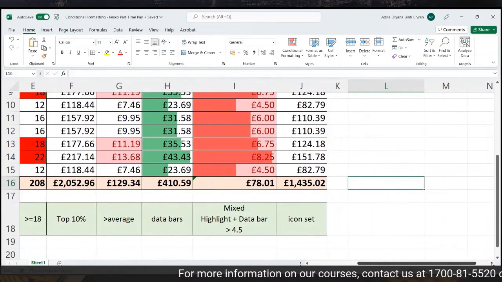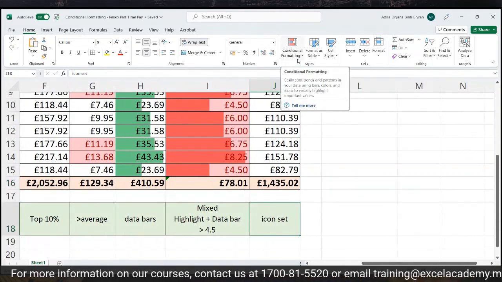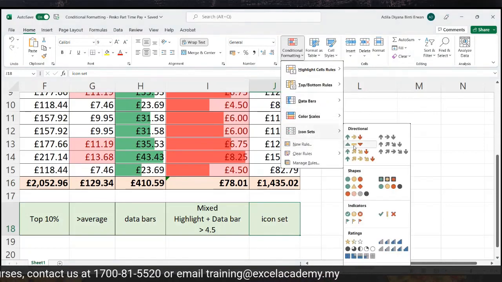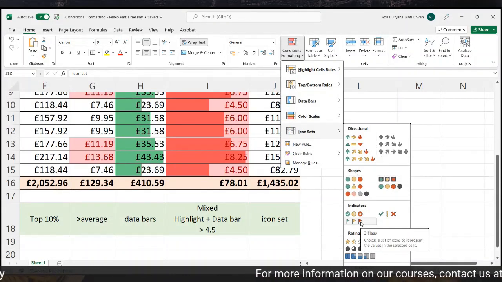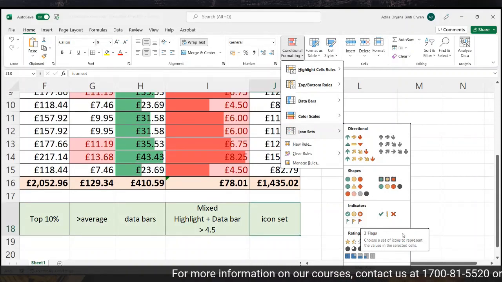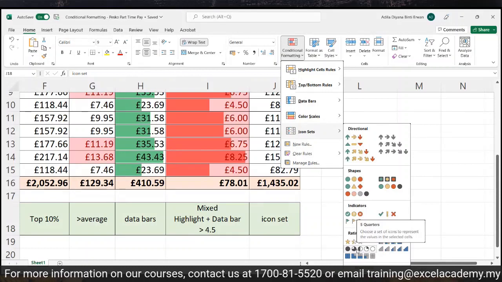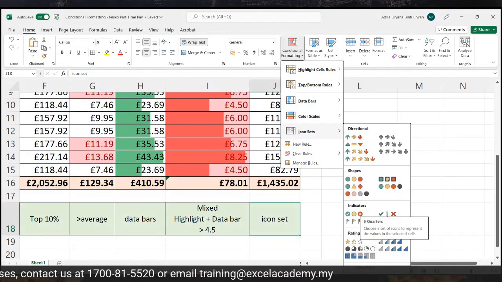Now to the final column, which is icon set. Let me show you some of the icon sets that are available under conditional formatting. So we have, for example, directional, you have arrows, you have shapes with 3 colors, traffic lights as well, indicators, in flags, ratings, we also have stars, we also have quarters, etc. So it's up to you which icon set you want to use.